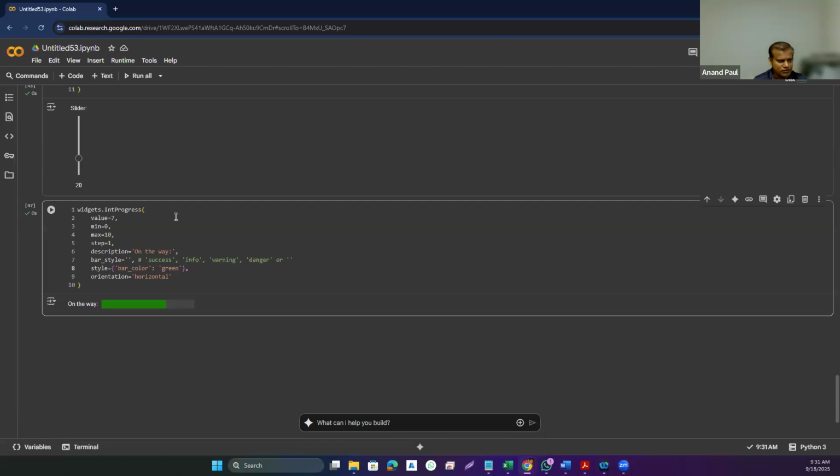So this is integer progress. If the value you want to specify is not an integer, if that is a float, then in that case, maybe you can try later on, you're going to use this function widgets dot float. That's the only difference, and then you enter the float value. So if you want to try, let's just copy this one. Let's try this out.